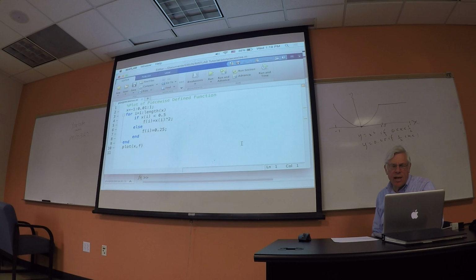Whatever it's going to do, once that command on the first line, x equals, is executed, the size of x is determined. MATLAB is going to compute it. And therefore, this thing called length of x tells you exactly how many elements there are in any vector. So, how many points I'm going to go through, however big x is. So now, i equals 1 to length of x.